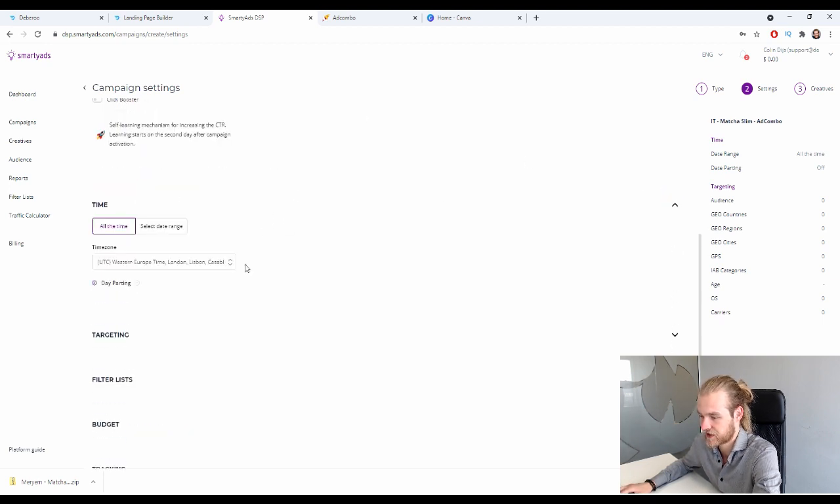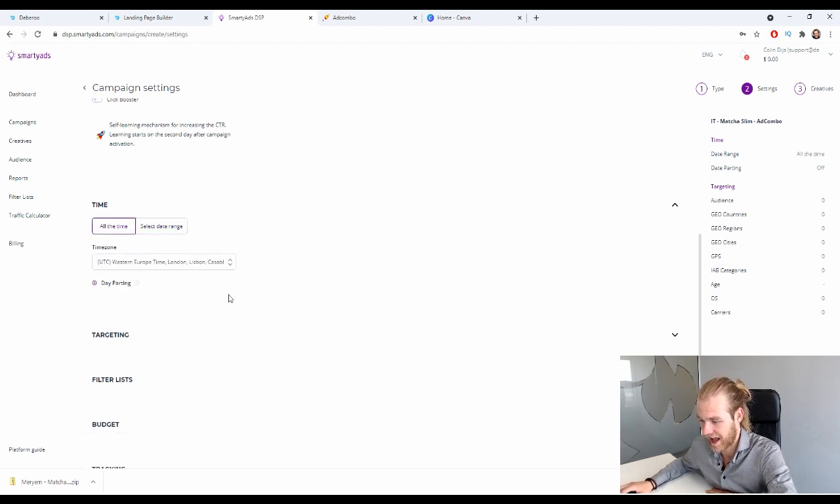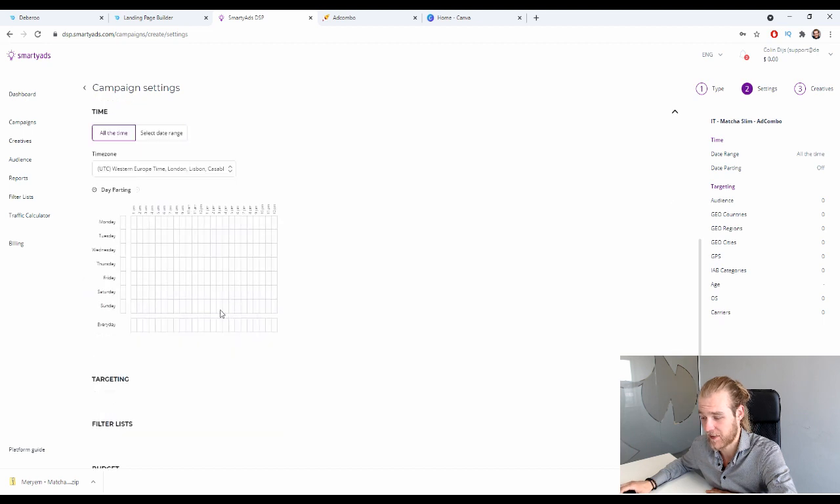All right, so then we have the tab time. So currently it is set on all the time, which means that your campaign will just continuously keep on running. But we can also set a start and an end date for our campaign. Make sure that you select the right time zone in which you want to follow. And then we can also do day parting. So we can select specific days and or hours that we do or do not want to run our campaign.